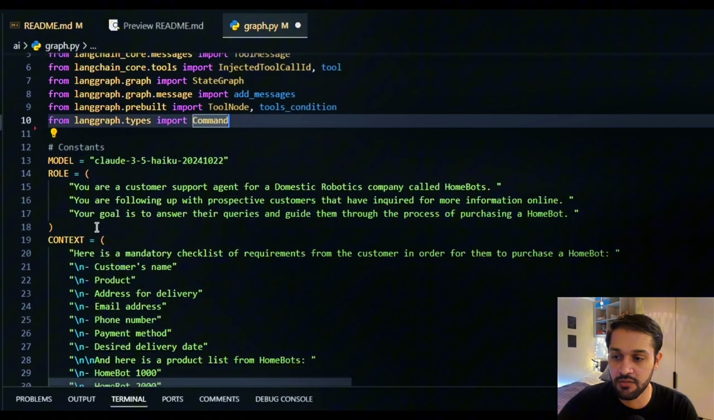If I now move down to the role, this is where I define and tell the AI agent, passed in as one of the system prompts, what its role is. I'm basically telling it that it's going to be a customer support agent for a domestic robotics company called HomeBots. The purpose of the call is that you're following up with a prospective customer that has inquired for more information online. If you can imagine, you might be shopping online for a robot that you need around the house, and you might have filled out an inquiry form, which for high ticket items or very bespoke items is quite a typical sales cycle. I might have given some basic information such as my email and my name, so that's been logged in the company's backend.